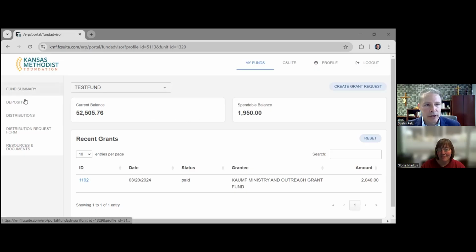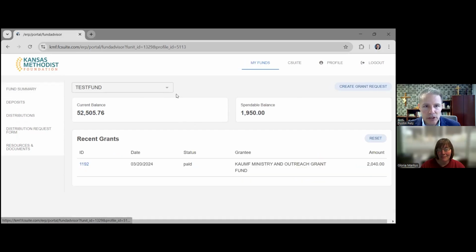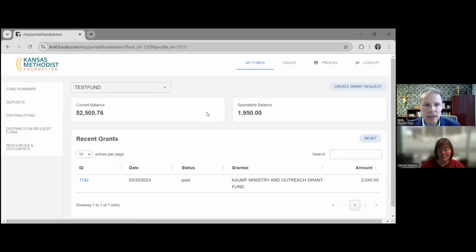So over here on the left-hand side, we have fund summary, which is this page here that gives some big picture things: the current balance, the spendable balance. If you have a donor advised fund, which is where the donor has agency to give charitable direction, it may not say a spendable balance, but the whole amount of the donor advised fund would be spendable. Is that correct? Yes. Okay, so it's going to have that information.